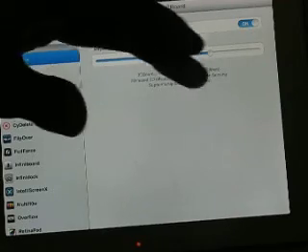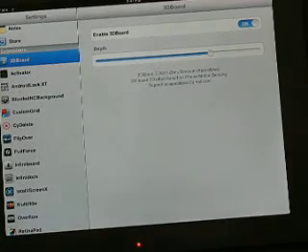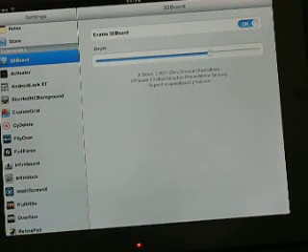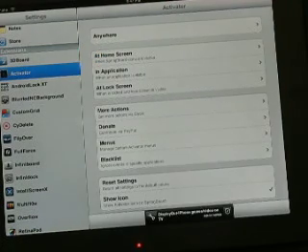These applications are free, but on the Big Boss repo they are not free. You're going to need to add Insanelyi repo, and that will get you all these things free. I'll put the link in the description, so don't worry if you don't know what the heck I'm talking about.